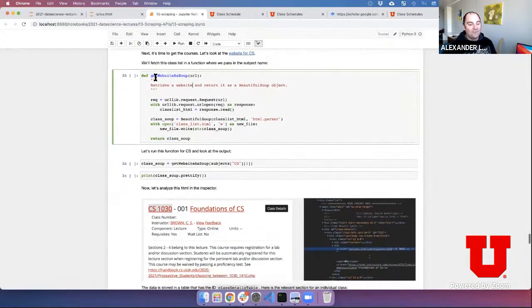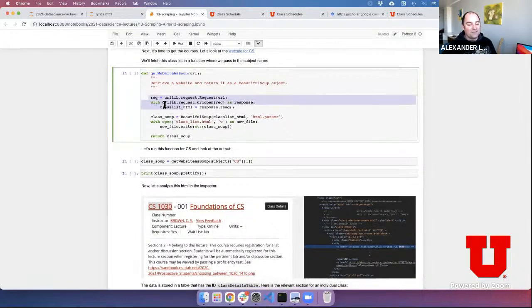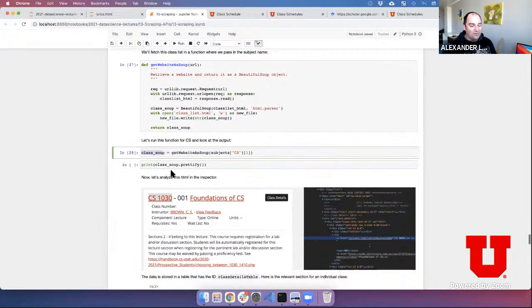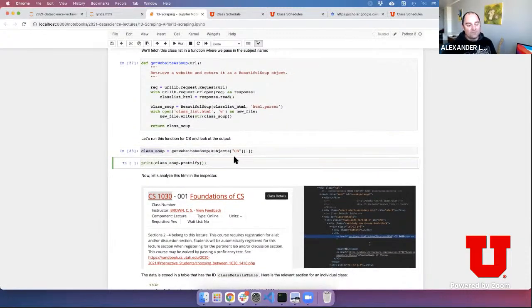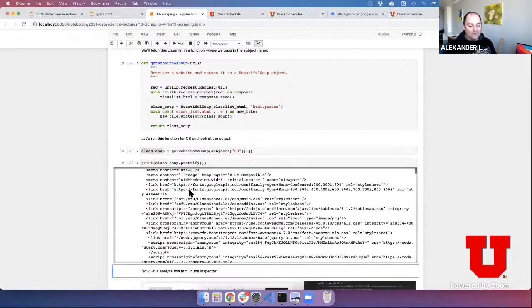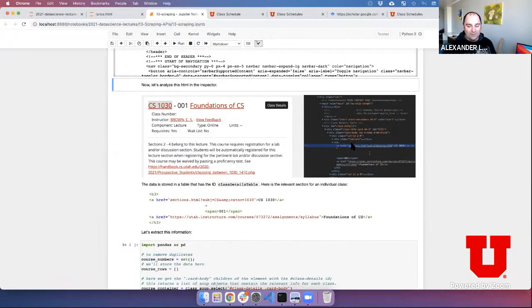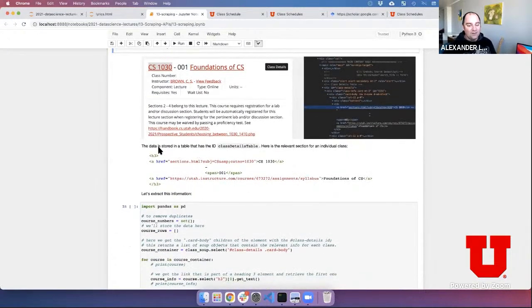So here I'm writing a little function that just retrieves that website and then converts it into a soup. I then run that for computer science. And now what I have in this class soup object here is the soup for the particular entry. And if I printed that, I get my whole website. And as we know, this isn't very pretty. We can look at this in the inspector much better. So this here is now for one particular class.